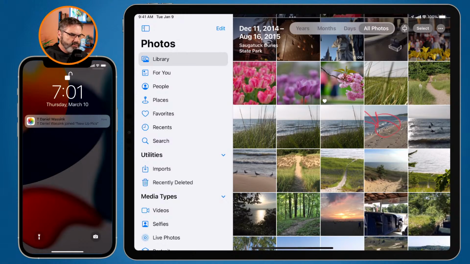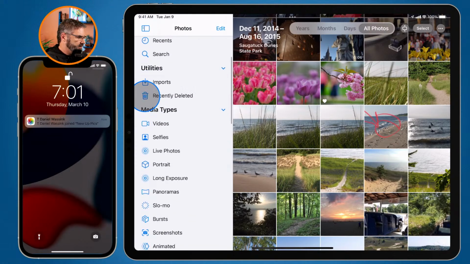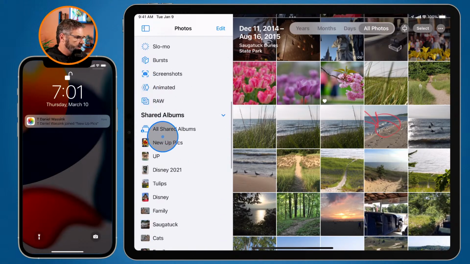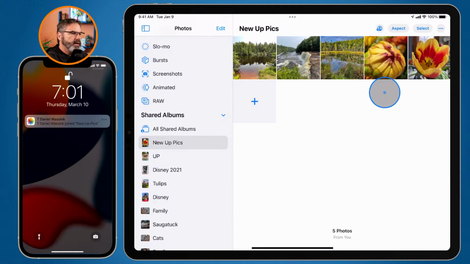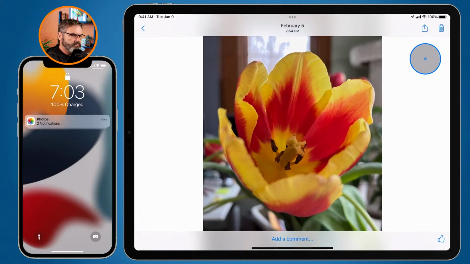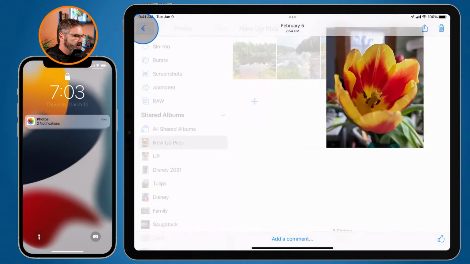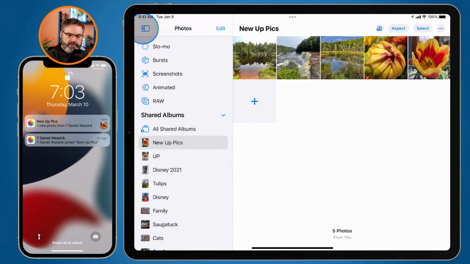But now what you're going to be able to see here is it will add it to that album, and it's going to show up on the iPad here. Here's my new UP Pics. And this is the photo that I just shared. So it shows up automatically. On the iPhone, if we look at my iPhone here, it did show that I have a new photo there.